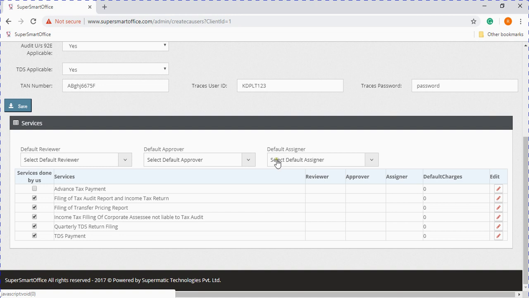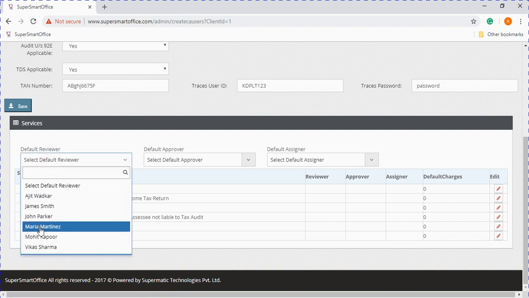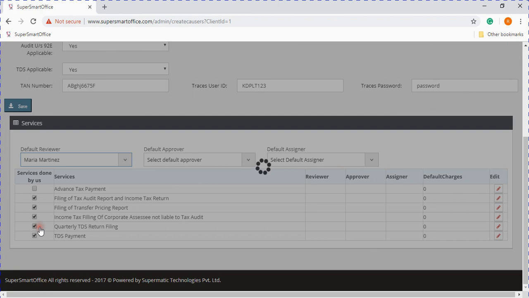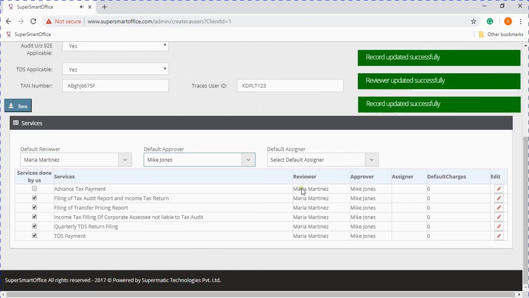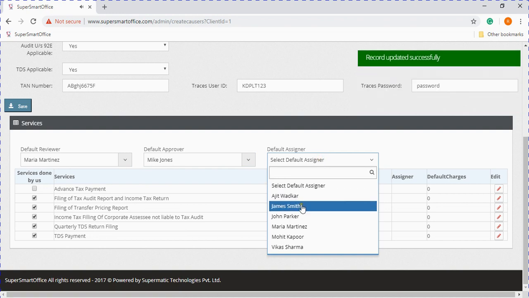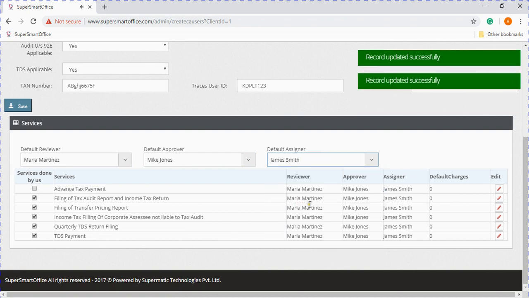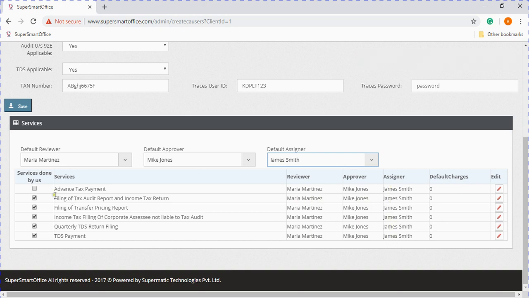First, let's do it for all services. Here in this service section, select reviewer, select approver, select assigner. Now you can see in this list, these details got updated for all services. But if you want to update only one of the services, select the edit.